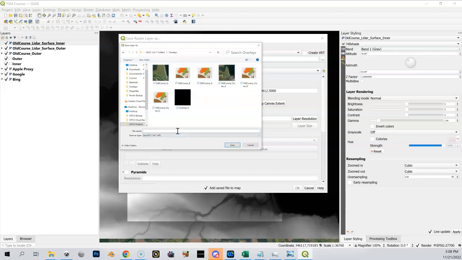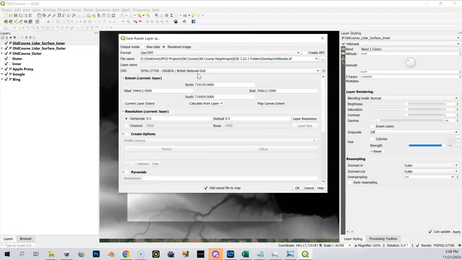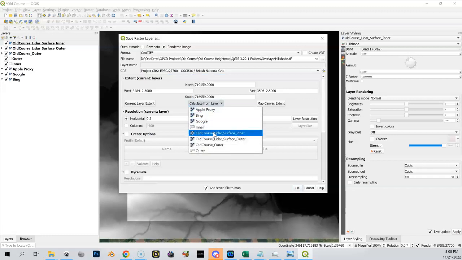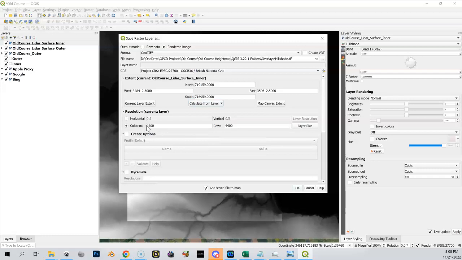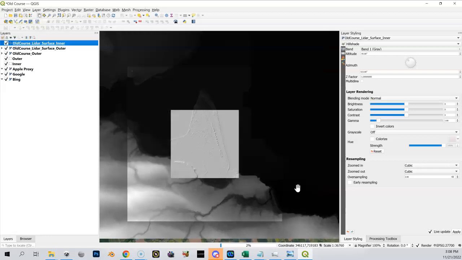I'm just going to call this one HillShade, hit save. And then you'll remember some other stuff here. Make sure you have the right CRS selected. We're going to do calculate from layer, and we're going to do our surface inner. Columns, we're going to do 16,000, and rows 16,000. And then we're going to uncheck the add saved file to map. And we should be good. We're going to hit OK.